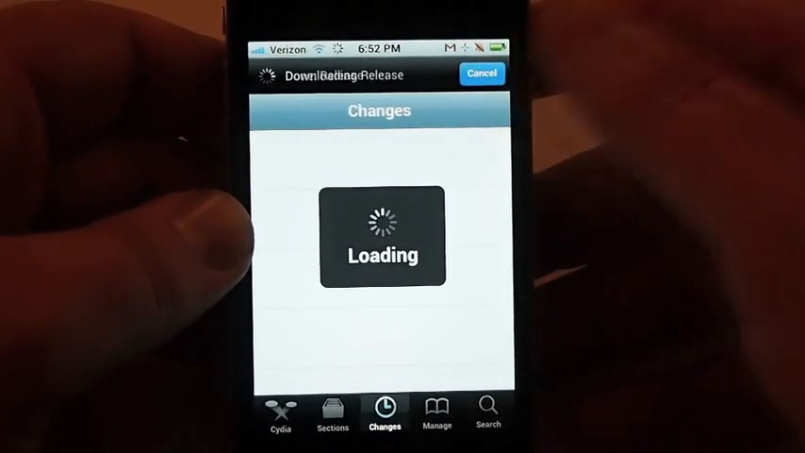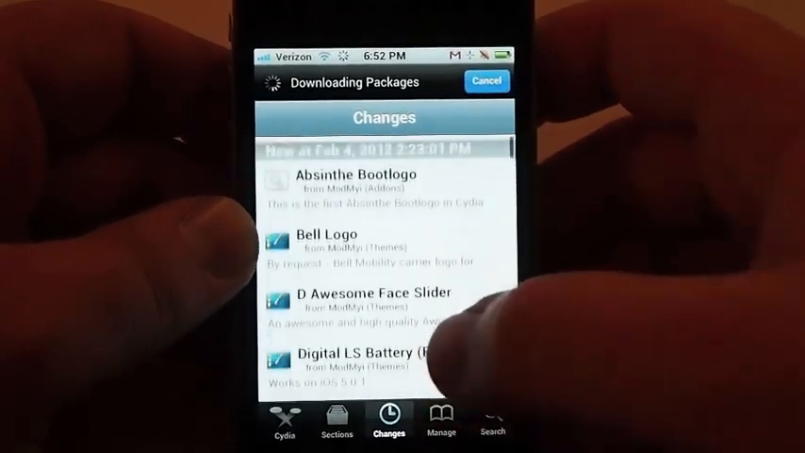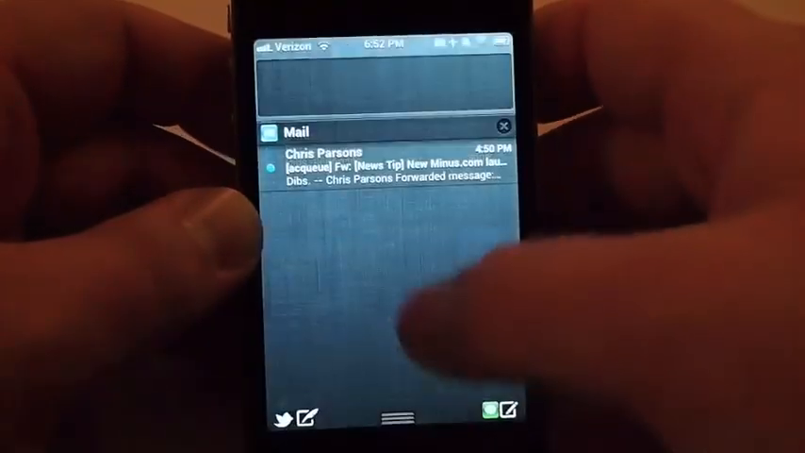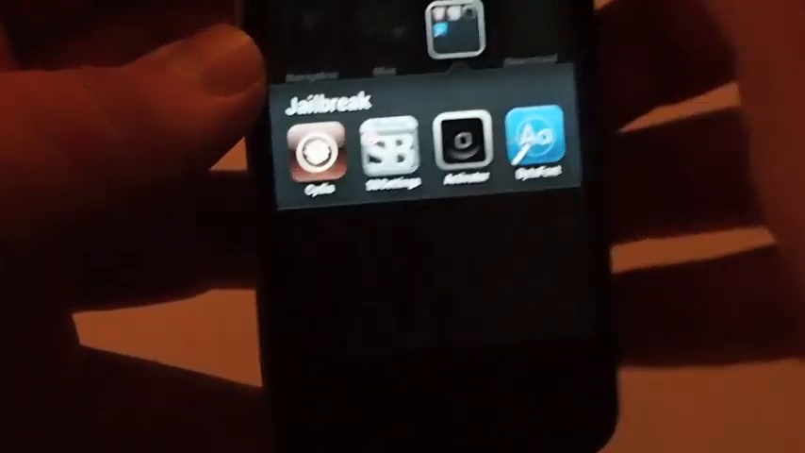Then once it loads, it's going to load your changes. You'll see that the package was upgraded. You no longer have your upgrade. And there's the tweak down here. Just like that, that's how you upgrade the package.